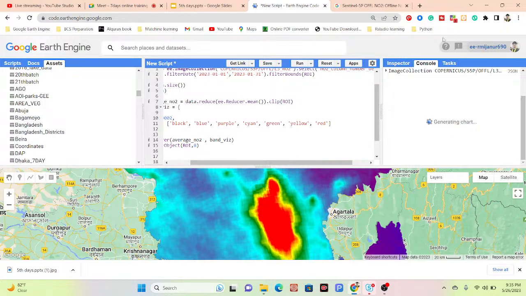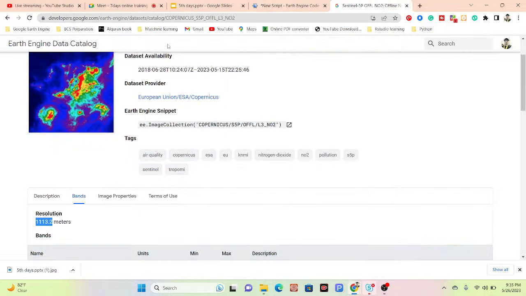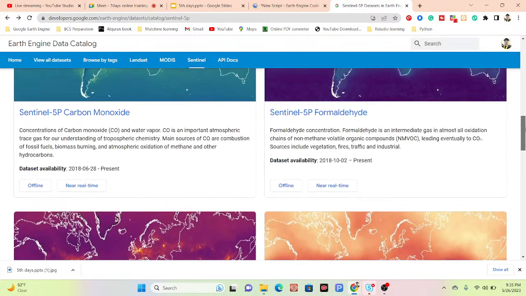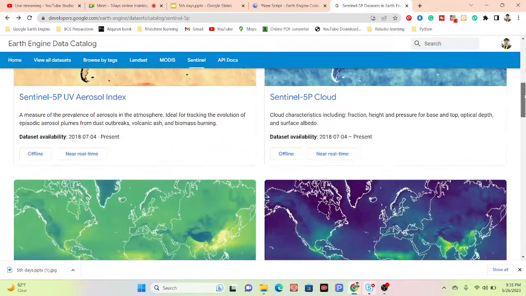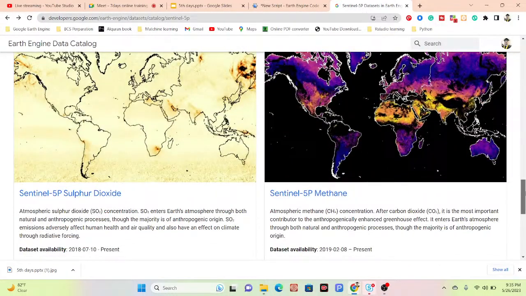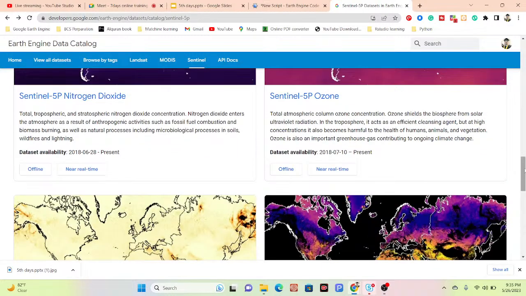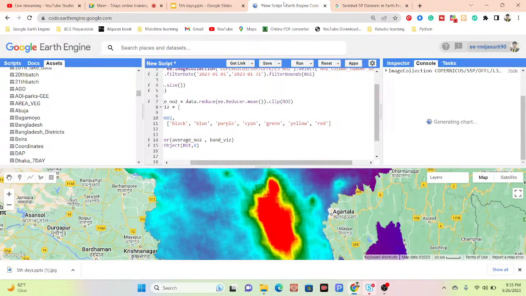And using this same process, we are making the concentration maps. Also you can see this is the other data set such as carbon monoxide, ozone, okay. Also you can see the formaldehyde, aerosol, cloud, sulfur dioxide, okay, methane. Using the same process, we can also display the result and also make the time series chart. Okay, so in this time I will try to show you all of those process only for the one gases.